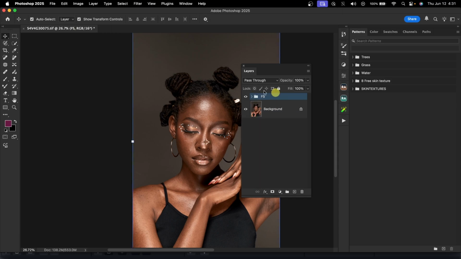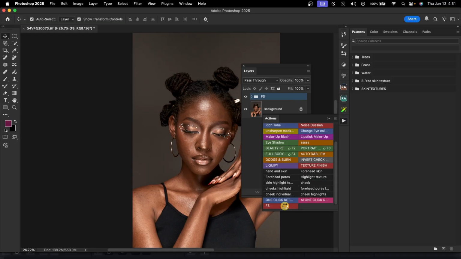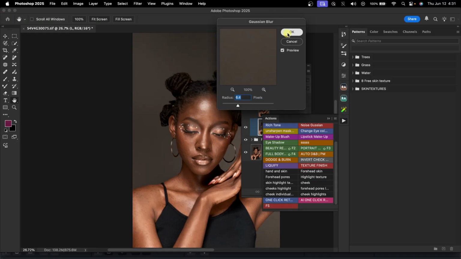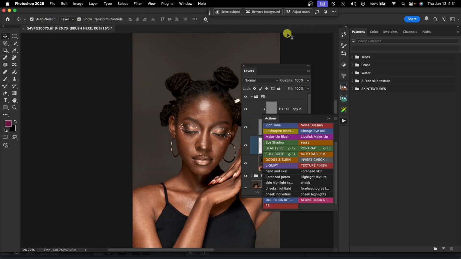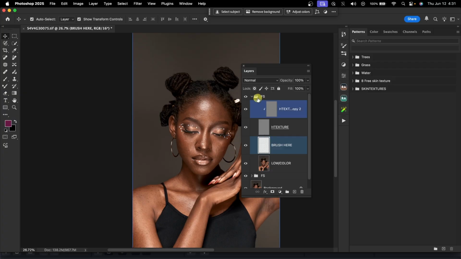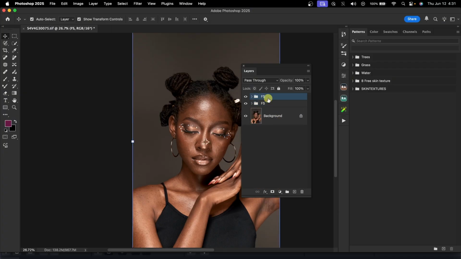And you can run another frequency separation on top of this one. So come to action again, click on the frequency separation, and you can just run multiple frequency separations because we've renamed it already. It's not going to affect the one below it. That is why I renamed it.